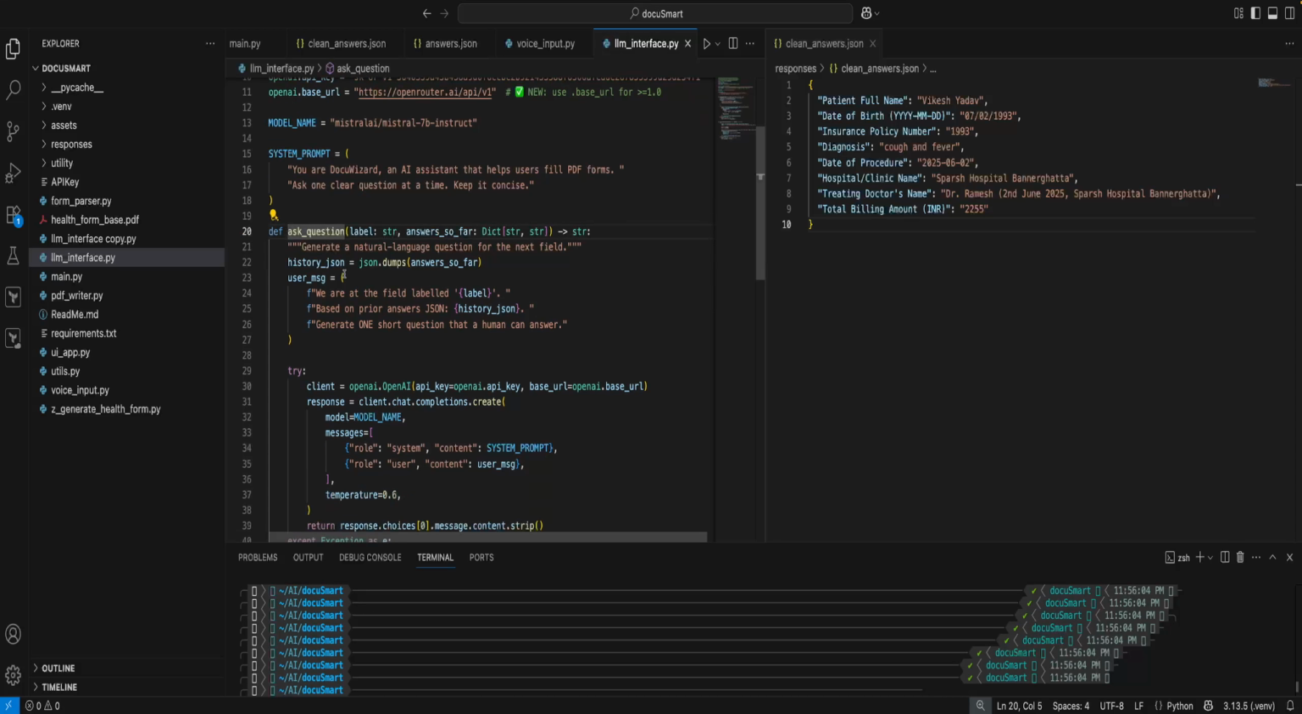So here there are a couple of things that we are doing. History JSON is basically the answers that we have already collected from the user for every parameter like name, address or date of birth. All those things will be available in this history JSON.